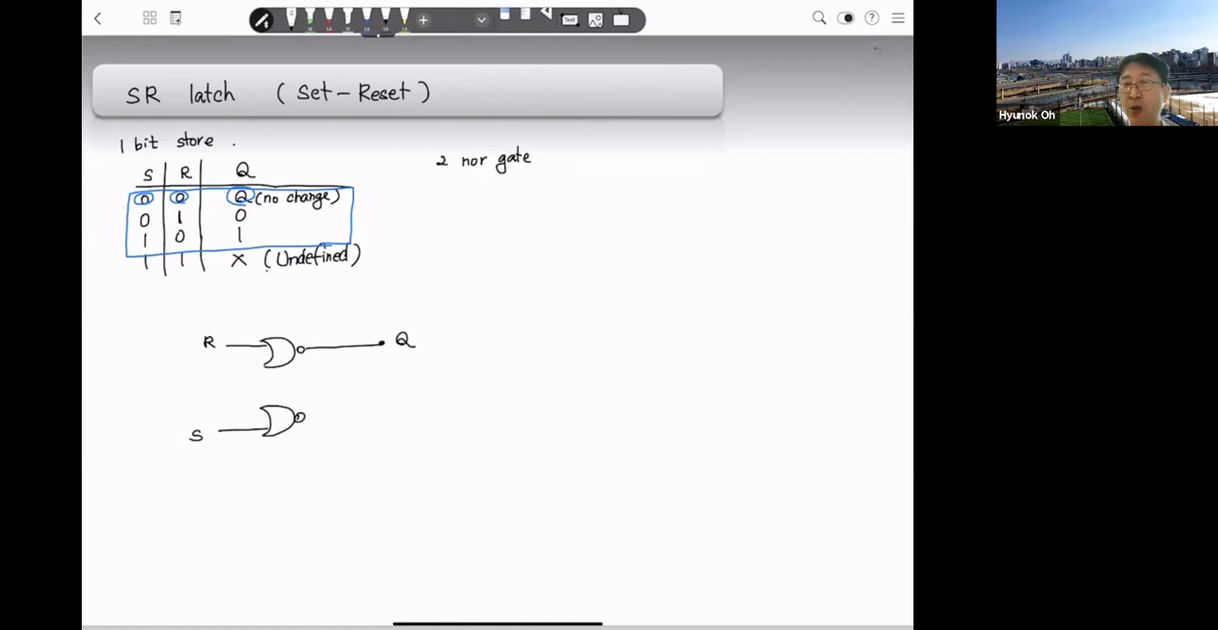And what we are doing is we will make a recursive feedback. So the output of this Q is going inside to the input. And the output of the set part is going back to the input of this NOR gate. Okay, so then let's look at what is happening. If this is 0, 1, and this set is 0, in this case, let's look at what is happening.